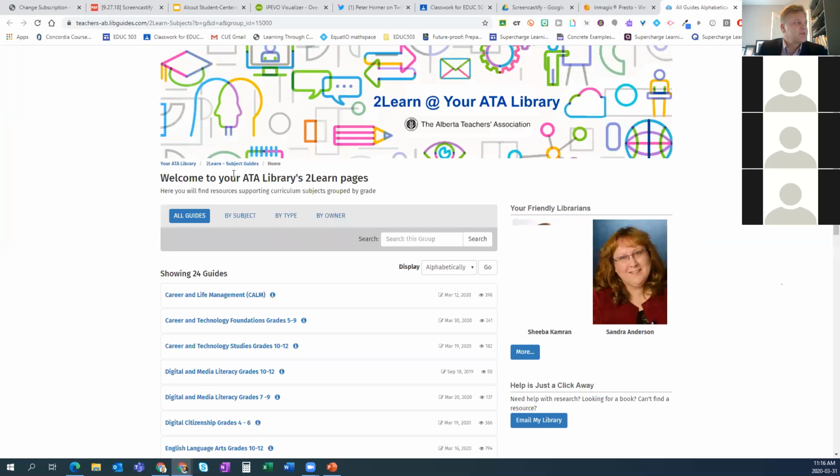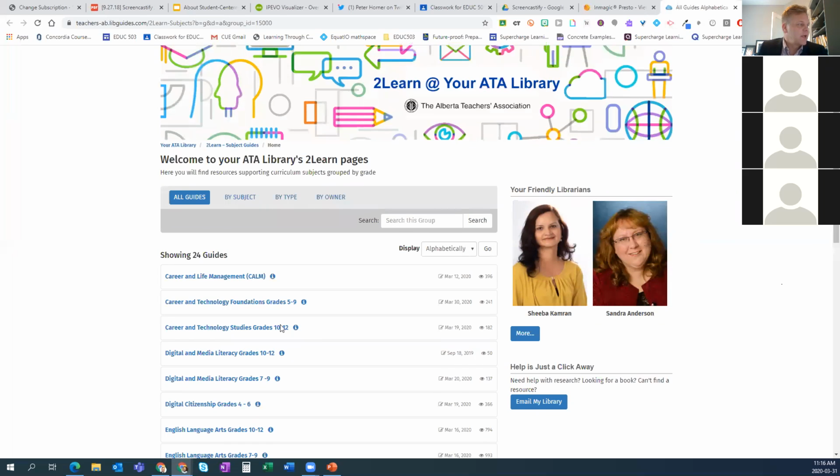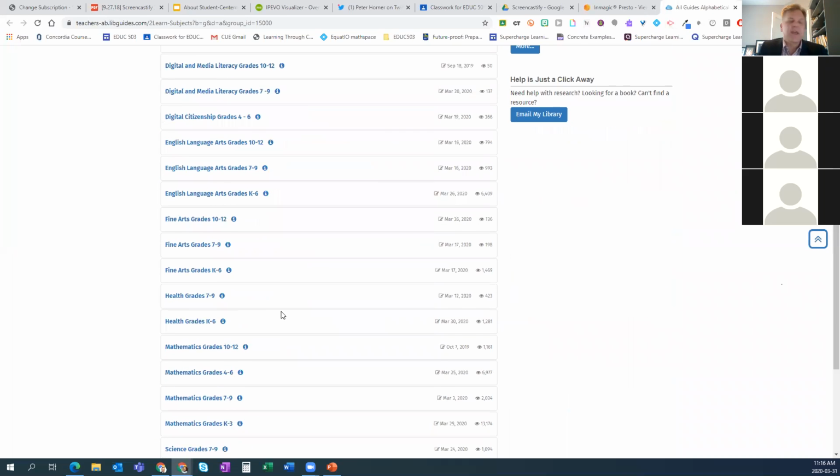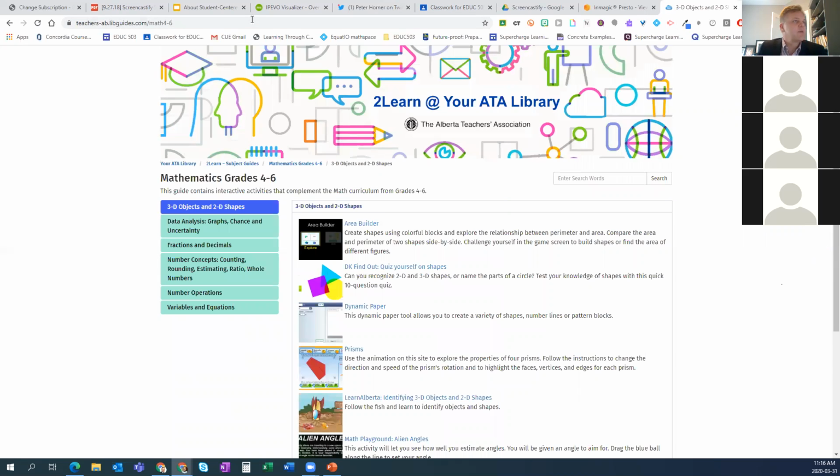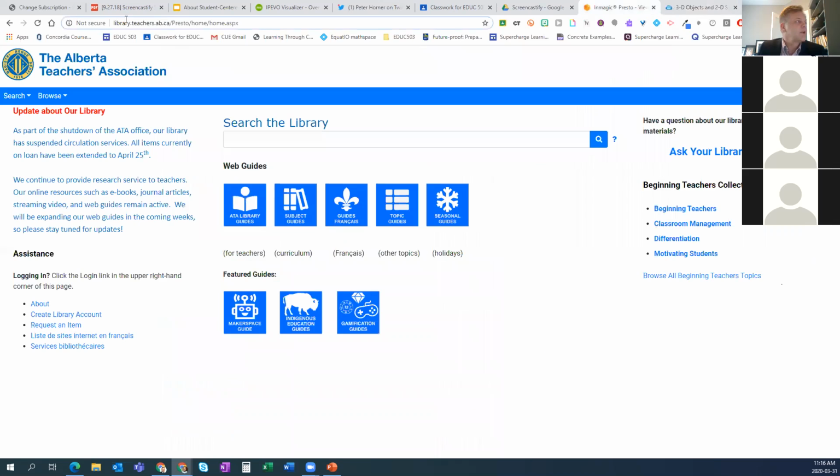So if you just click on subject guides, here it is, ToLearn at your ATA library. Isn't that nice? And so I can go down. So let's say I want to introduce this particular math resource with students. The wonderful thing about the ATA library is that it's really easy to remember that URL.